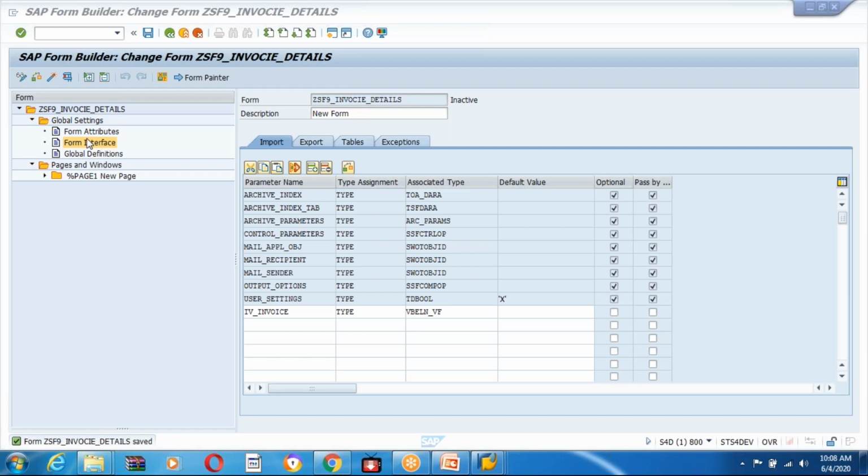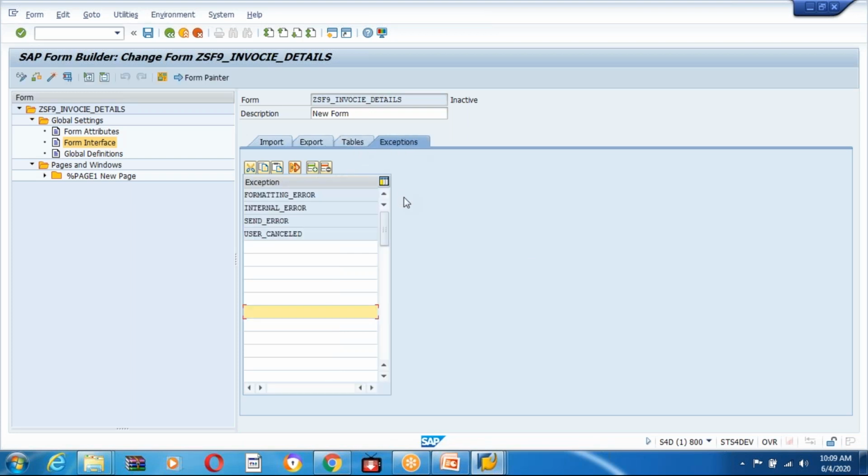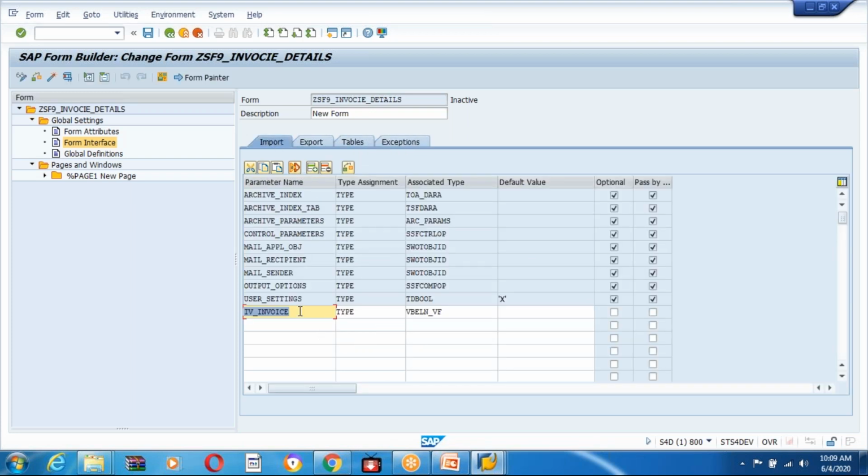Whenever we execute a smart form, it will convert into a function module, guys, with the importing, exporting, tables and exception parameters. That's why the prerequisite for smart forms is function modules. You should know how to call the function module, what is an importing parameter, an exporting parameter, a table parameter, and what are exceptions. So here you can see the importing parameter. I passed the invoice to the smart form and saved it, and that is done.